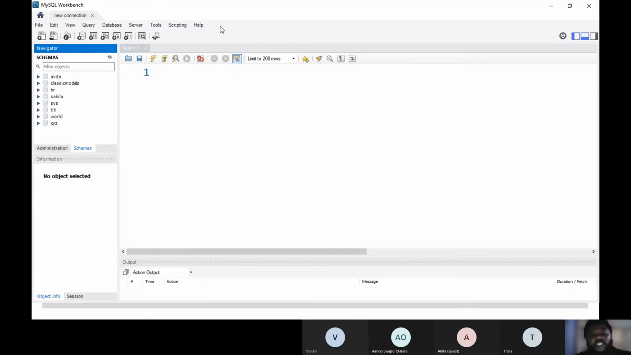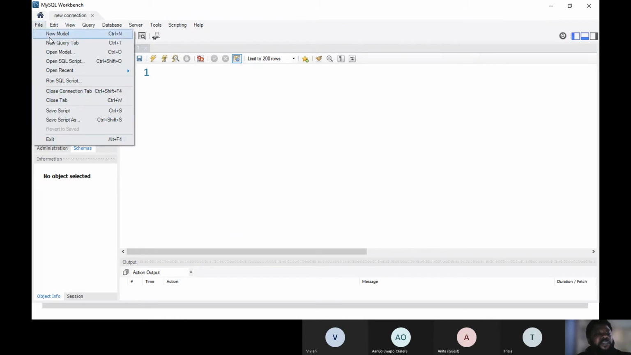So this is the MySQL Workbench. This is how it looks. So you have a new connection. You have file, that's your menu. On file, you have creating new models, new tabs, open model, open SQL script, all of the administrative tasks that have to do with you working with the content or with the application.